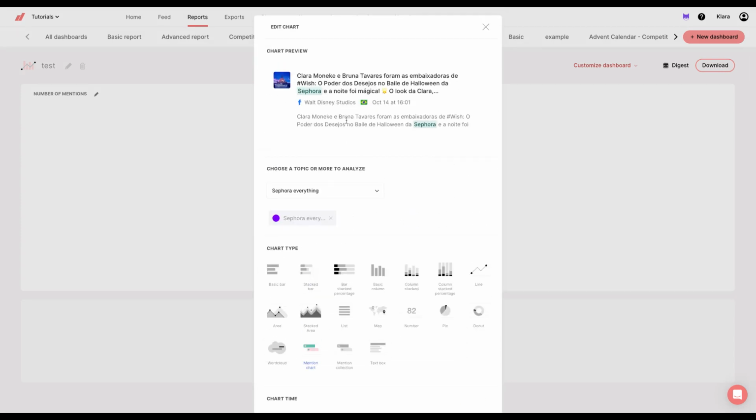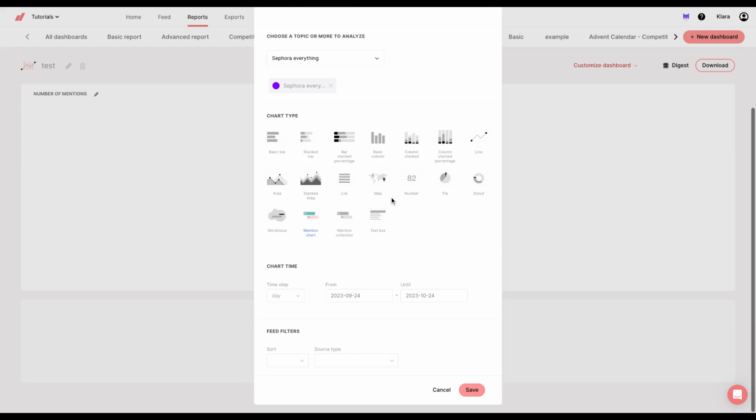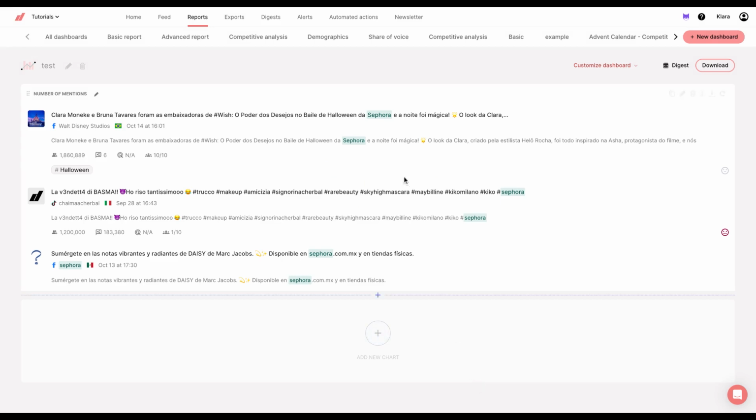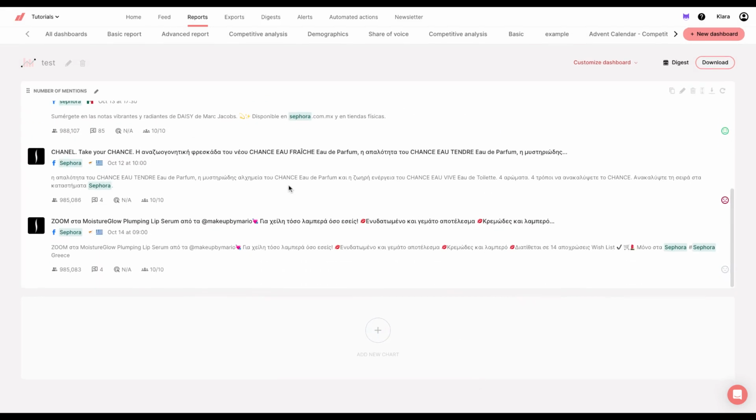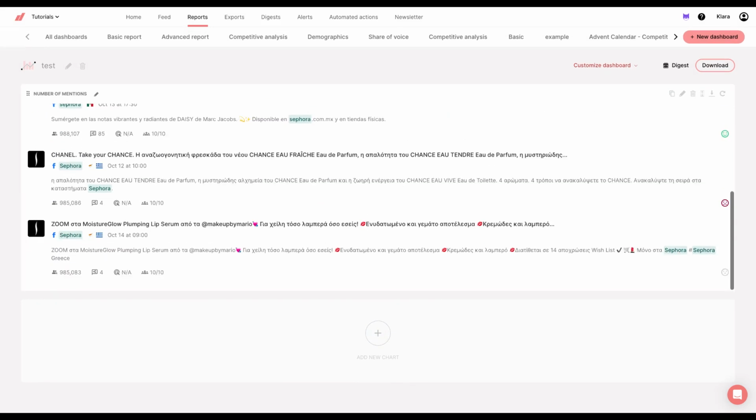In this case, I will see my mentions in the chart. I want to sort it by reach, and then I want to see mentions from all of my sources. So I'll choose all and click Save. Now you can see your top 5 mentions by reach. Let's move on to our next chart.